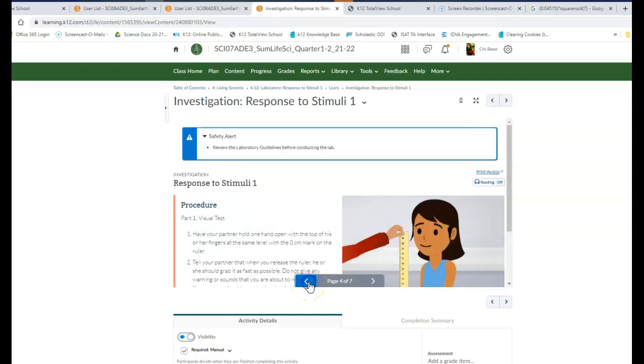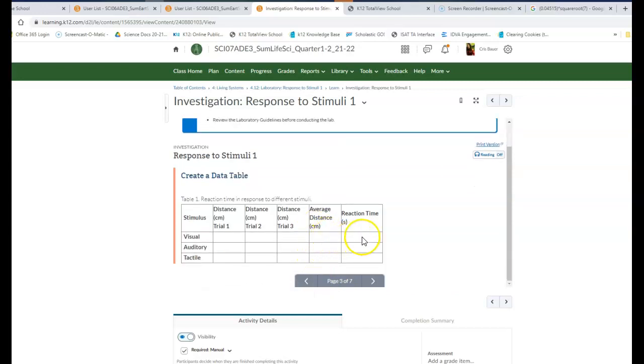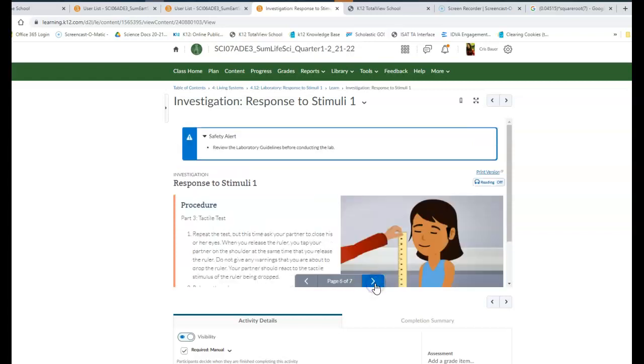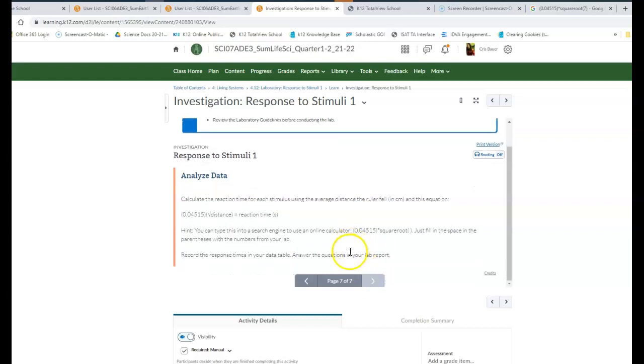All right, so you're going to go back here to your data table. You're going to put your reaction time after you calculated the average distance. Now remember, to do an average, you're going to take all 3, add them together, and then because you have 3 trials, you'll divide it by 3. So you're going to take these 3 numbers, add them together, take that total, and divide it by 3 to get the average. Then you're going to take this number and put it into your formula to get the reaction time.